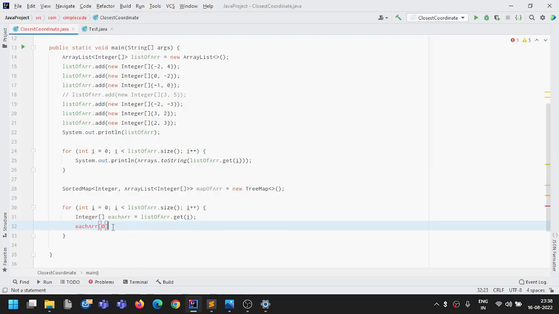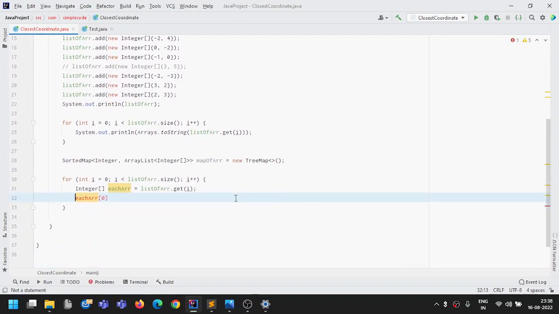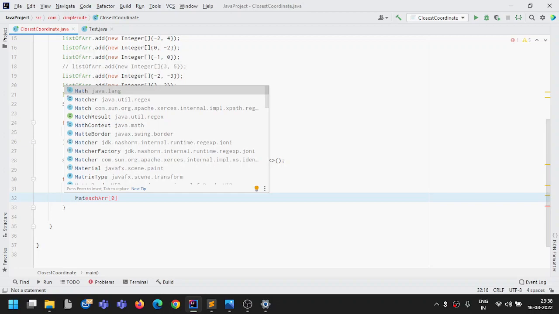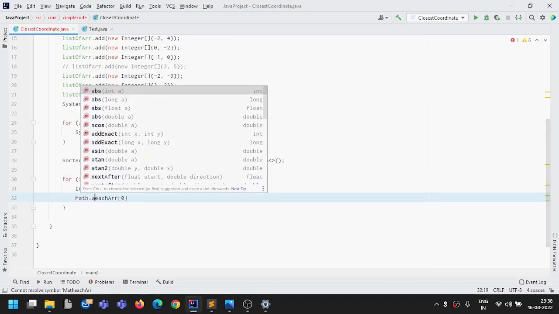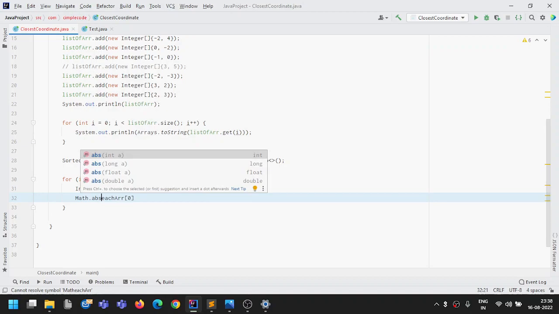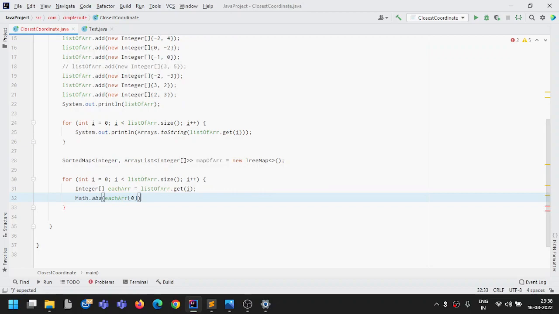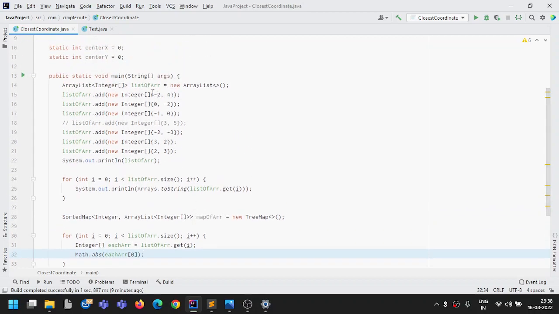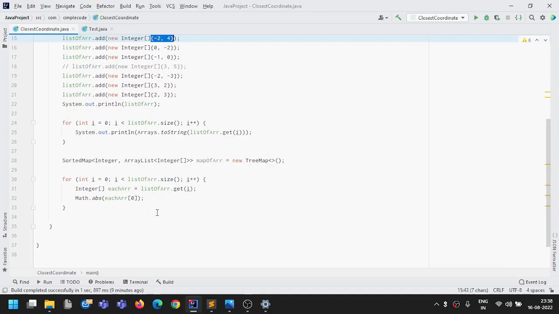Okay. Now we'll get each array. Now we need to get the absolute value. So you can make use of the Math class, present in the lang package. It is inbuilt in Java. You can convert this to the absolute value. Fine. So what exactly will happen is, if you see here, the first array is -2 and 4, so this will become 2.